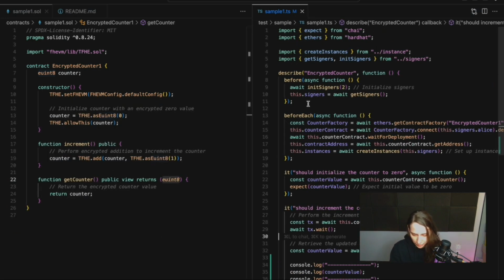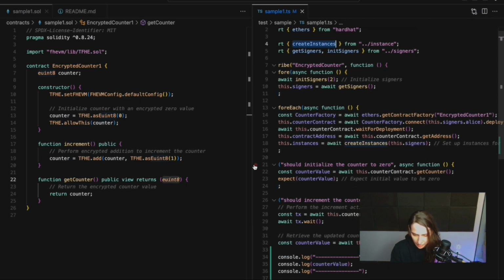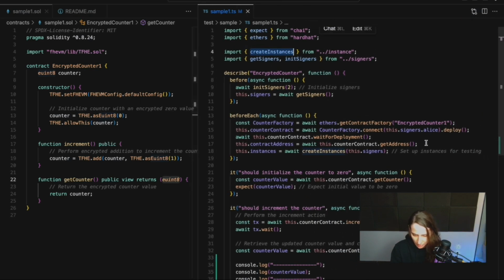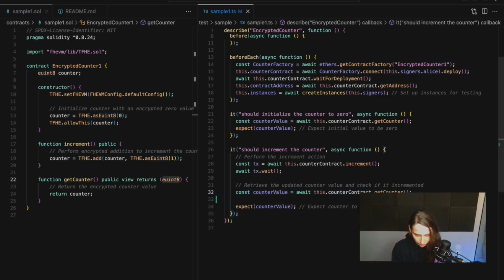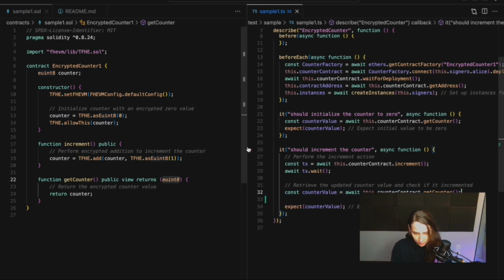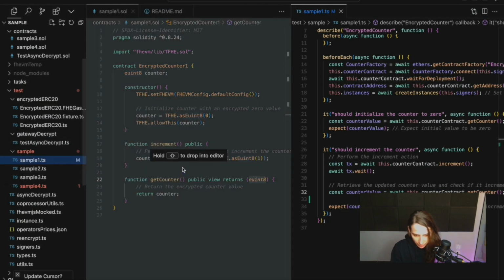So let's look at what we're doing in the tests. Very simple. We are creating some instances. We're using Alice as our signer and basically initializing our contract. And that's about it. We do an increment, we wait for the transaction, and we get some counter out. All right. Let's now look into some other example.